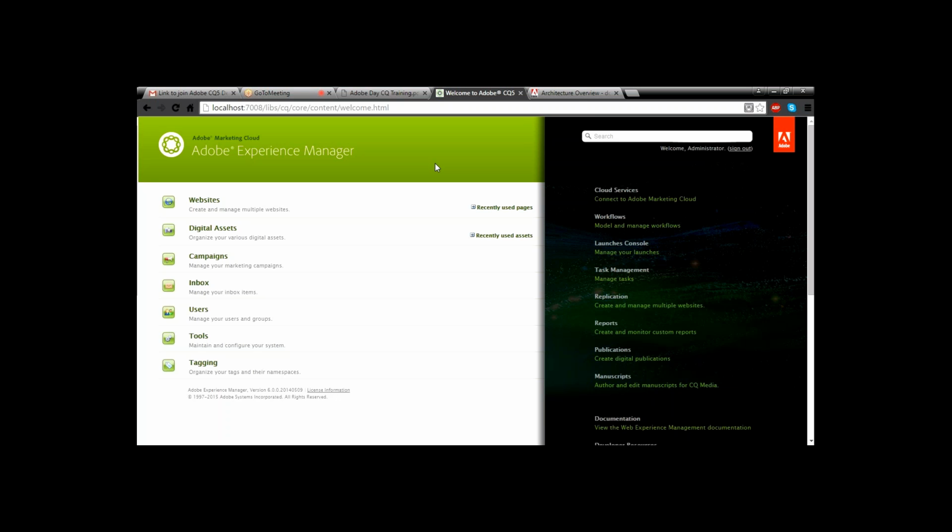Since then, many new versions came. After 5.4, it was 5.5, 5.6.1, then 6.0, and the latest one is 6.1. They also changed the name from Adobe DCQ to AEM. AEM stands for Adobe Experience Manager. So that was a basic definition of AEM. Next I will go to the architectural overview of AEM.